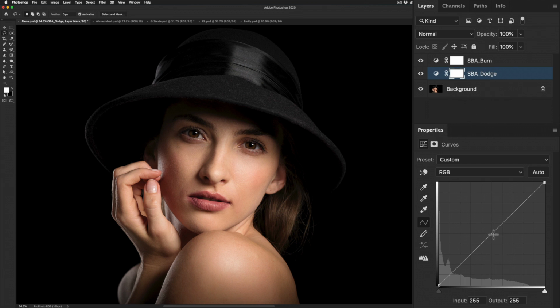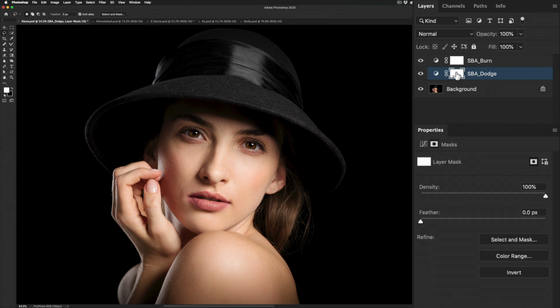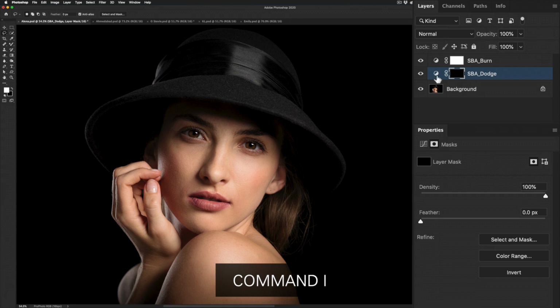So we are on the Dodge layer. What we want to do is we grab the center and we move it a little bit towards the left, which means we are brightening up the page. Now I want to hide what I've just done. So the layer mask at the moment is white. That means it reveals. I select the layer mask and I hit Command I, which inverts that layer mask to black. So it is hidden.